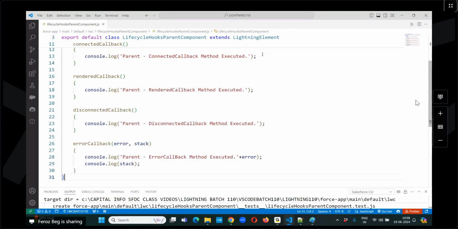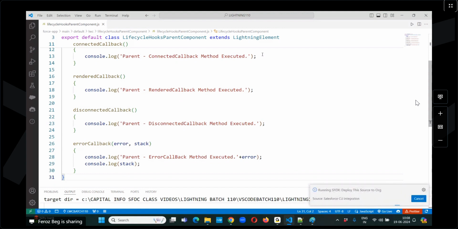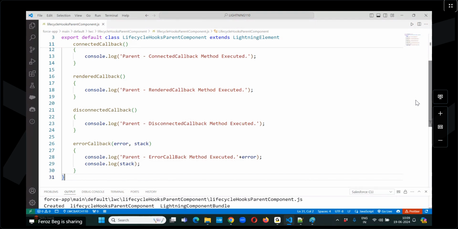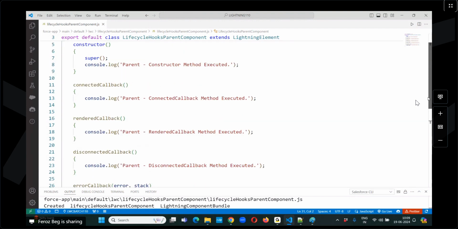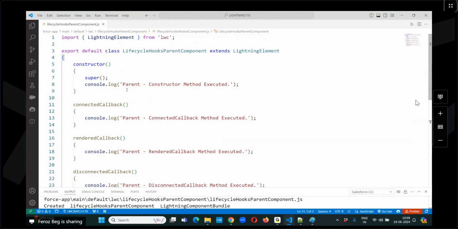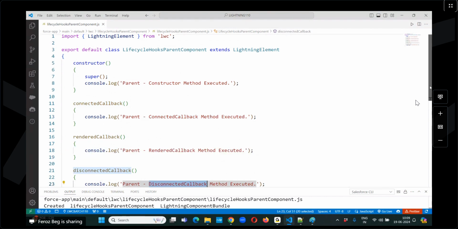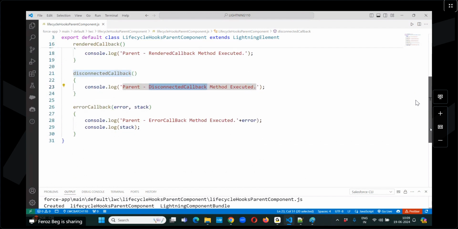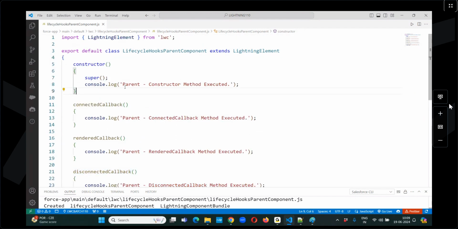So these are the various methods. Now we have prepared these methods. In which order will these methods get executed whenever we run this component? We can check it out here. So this is the parent component's constructor method, connected callback method, rendered callback method, disconnected callback method, and then error callback method. These are the various methods available here.